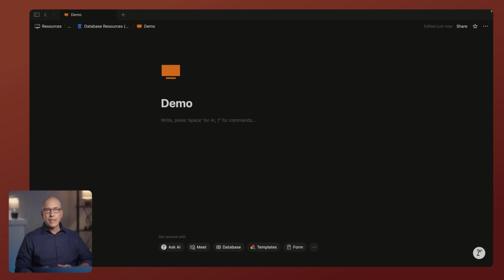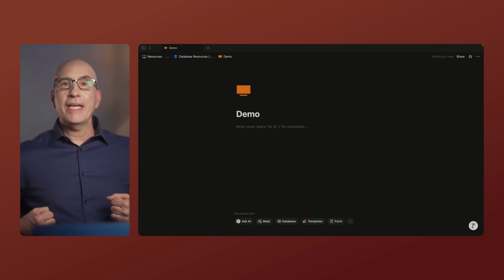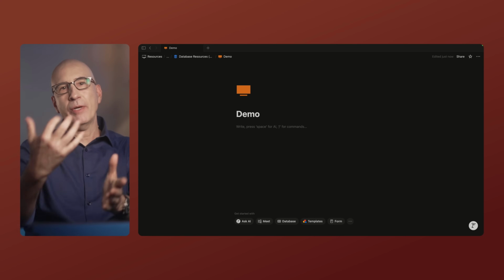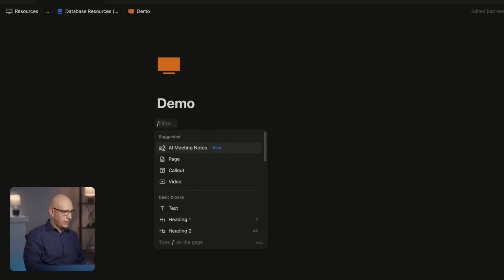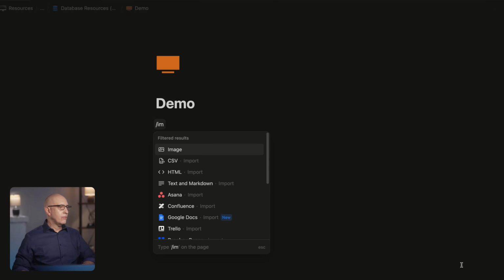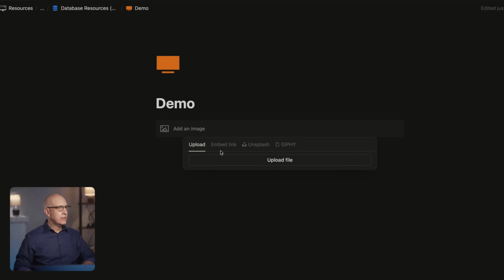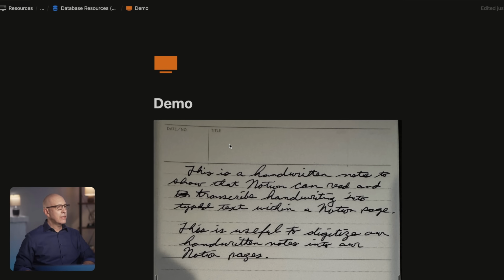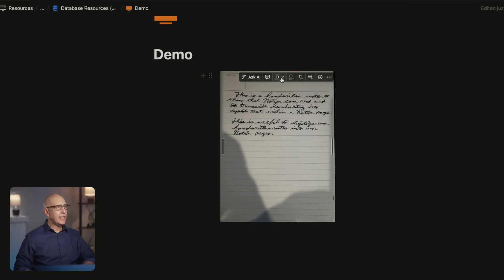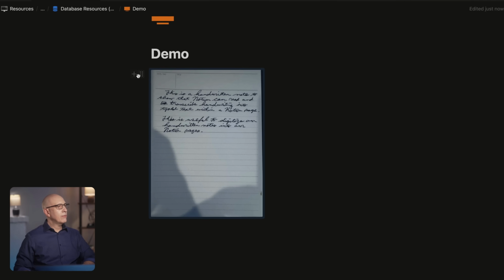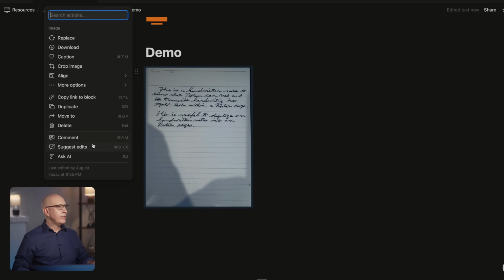And number 8 is we now have the ability to bring in handwritten notes and have them transcribed on the page using Notion AI. Let's see how this works. So now if we type /image and we upload an image of a handwritten note, we can shrink that, fit it on the page however we wish. Now in the block on the left, click the 3 dots here and do Ask AI.